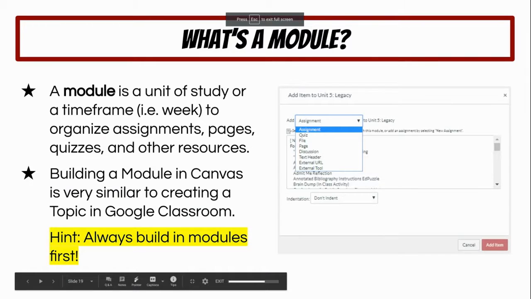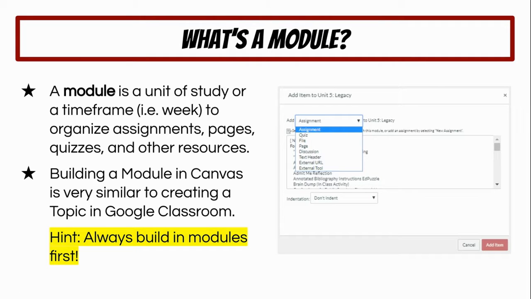So what exactly is a module? A module is a unit of study that can either be organized by time frame or by different units. So building a module in Canvas is very similar to creating a topic in Google Classroom. And remember, we as teachers always build in module view.